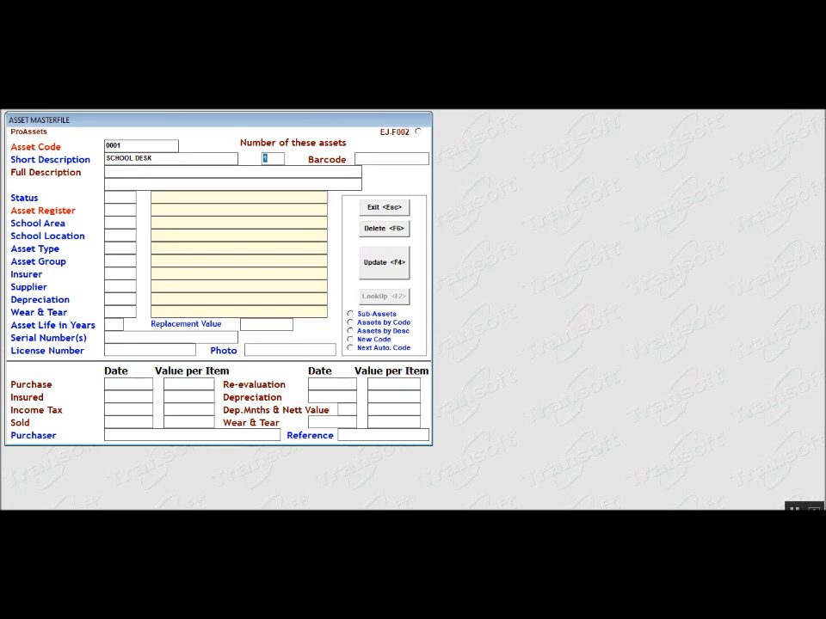How many assets are at that particular location? It might be one, or it might be a number. Let's say that there were 20 of them at this particular location, 20 school desks. The barcode, if you want to use barcodes within your system, is set equal to the asset code. You don't have to do that. You can give it your own barcode numbers if you want to. And ProAssets is capable of finding this particular asset, whether you type in the barcode or scan the barcode, or you type in the asset code number.